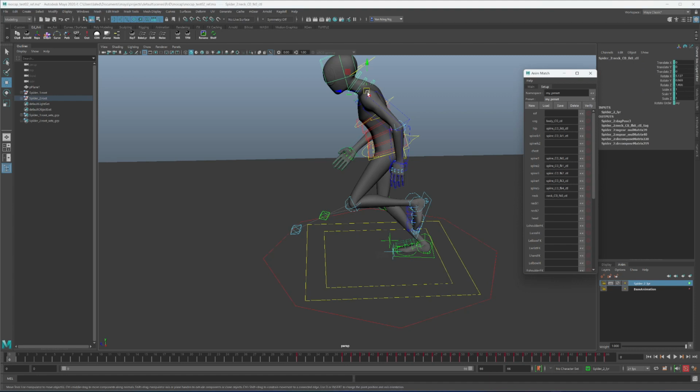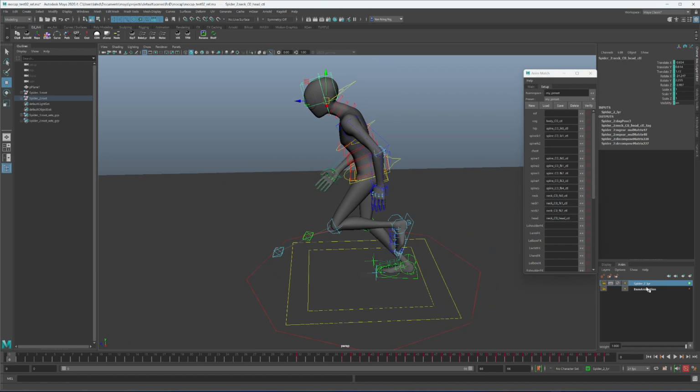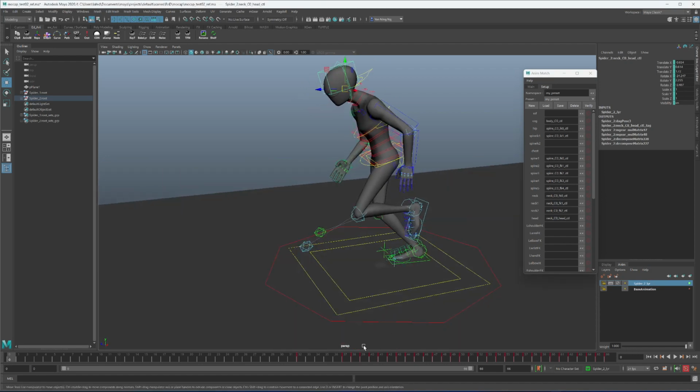I'll just do the neck first. Okay, once you have these, you can verify. It doesn't work because your namespace is wrong. Click on this and then verify. Okay, these are all the correct controllers. Remember to hit save. It asks whether you want to override this preset. Yes. If I go to another preset, load, and then go back to this preset, load. You can also delete this preset once you're done.